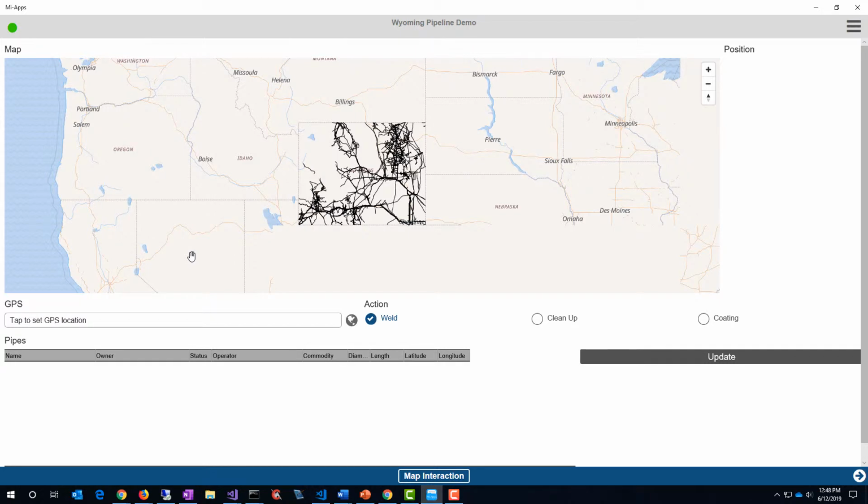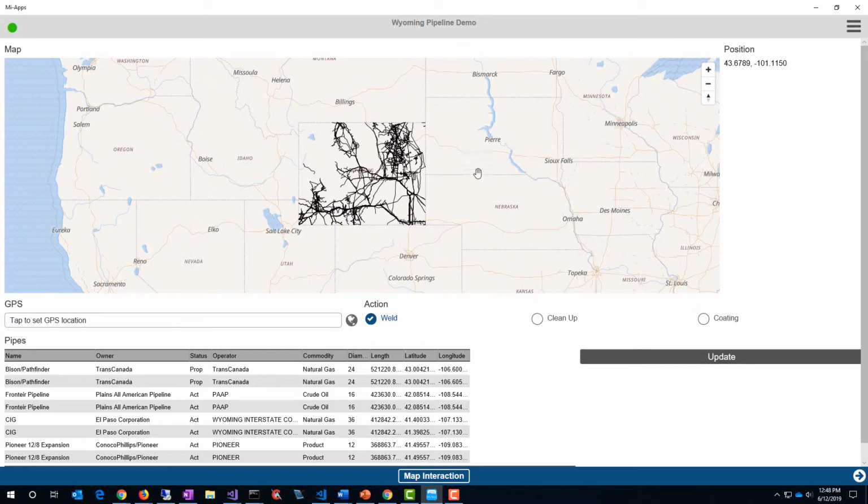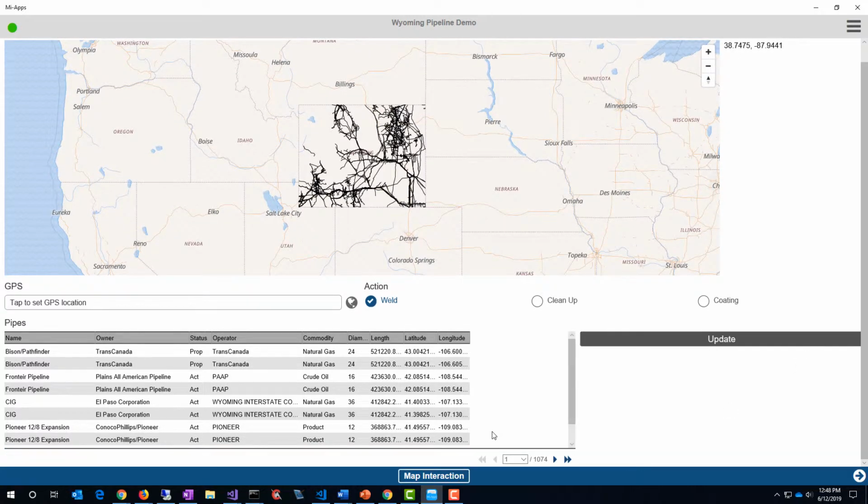As my form loads, we see that the map data loads here, and my pipelines are displayed over top of Wyoming. We see that they're abruptly cut off at the borders because our data set didn't expand past Wyoming. In addition to the map, down below, we've chosen to take a look at the individual feature data. We've used this inline grid to display all of the information that is captured within that data set.